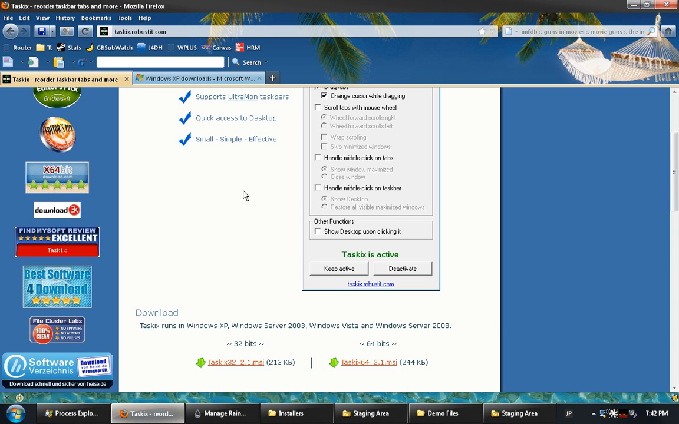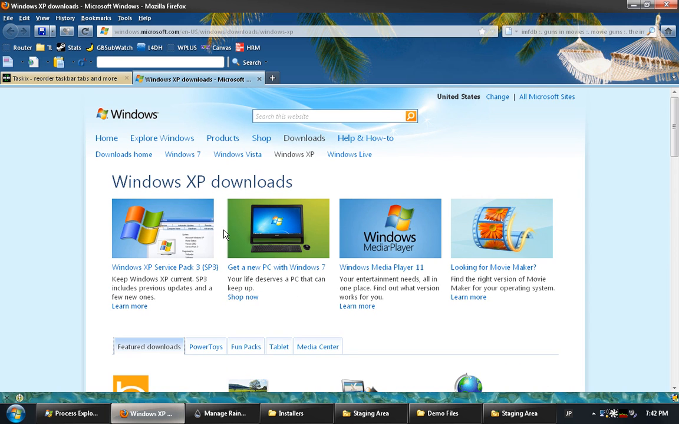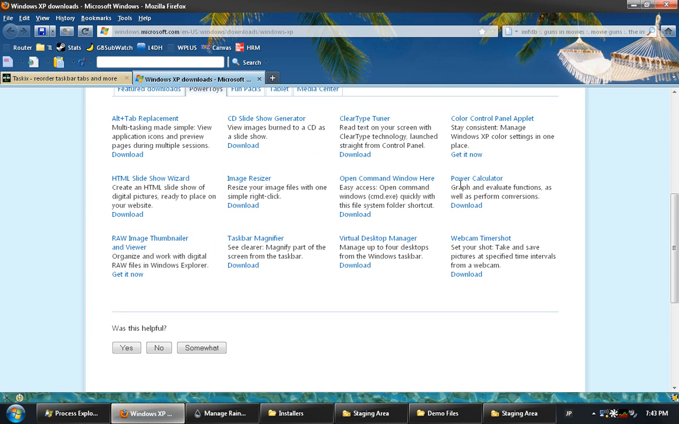The other program that I wanted to demonstrate would be TweakUI. This is available from Microsoft.com's webpage. You can also get it just by Googling TweakUI. It's in their featured download section. Within their Power Toys section is the Power Calculator that I used to demonstrate earlier. If I was to click on download or the name, it would download the program automatically.